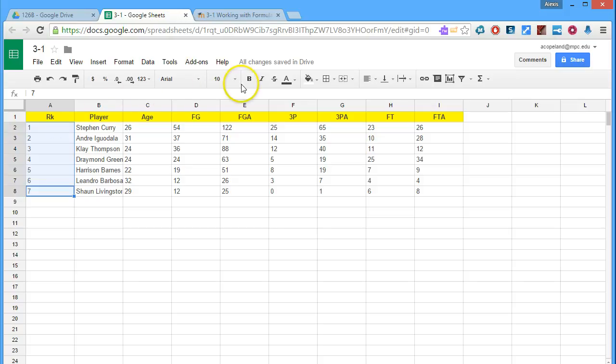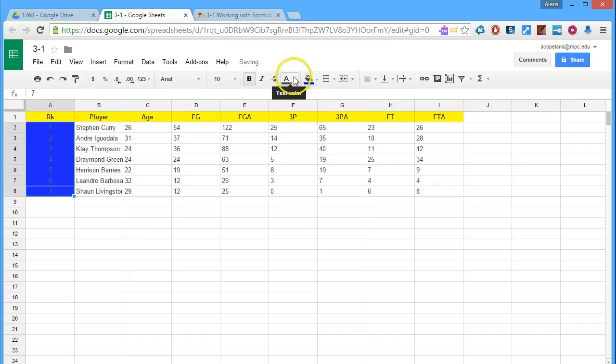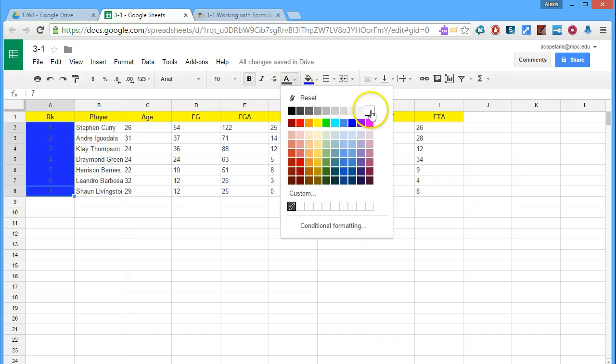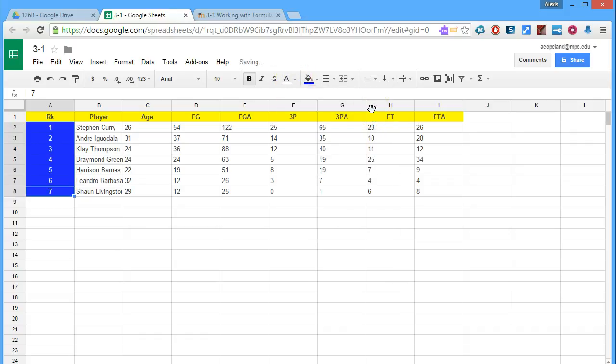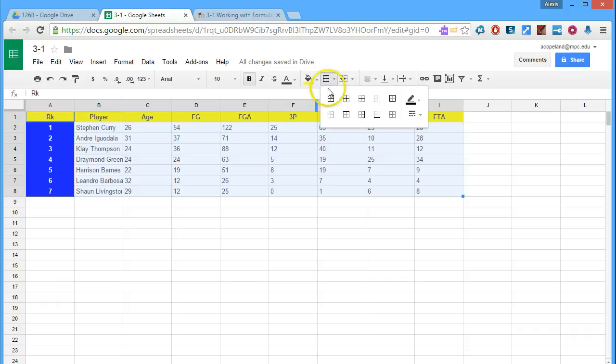And then I'm going to bold and center the left column. I'm going to fill it with blue. And in order to see it, click on the text color and go to white. Okay, so now we're also going to put a border on it. All borders. So I selected the whole table and clicked on all borders.